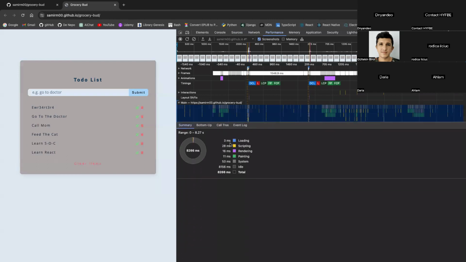So it's telling me it takes 3 milliseconds to load my page here. The scripting here, the JavaScript, 28 milliseconds. Rendering my data in the DOM, 16 milliseconds. And painting here is just CSS, it takes 11 milliseconds. The system, because my system also needs some time here, 53 milliseconds, and it calculates all the time.